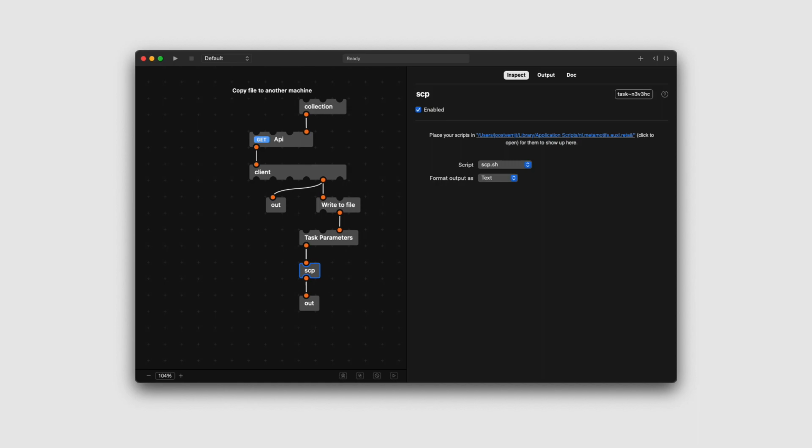With the task node, you can execute external shell scripts. Like external JavaScript, they have to be placed in a designated folder. The task node will automatically list all the scripts placed there.